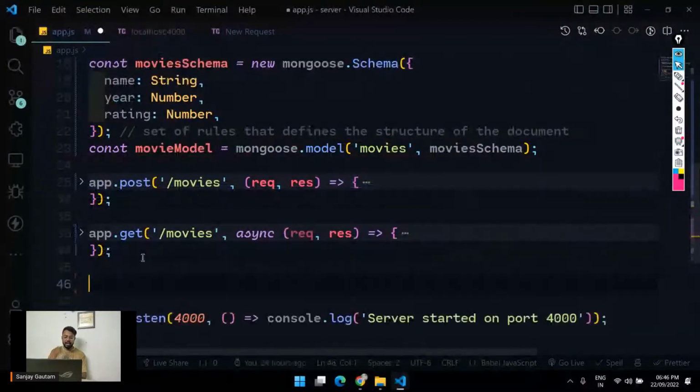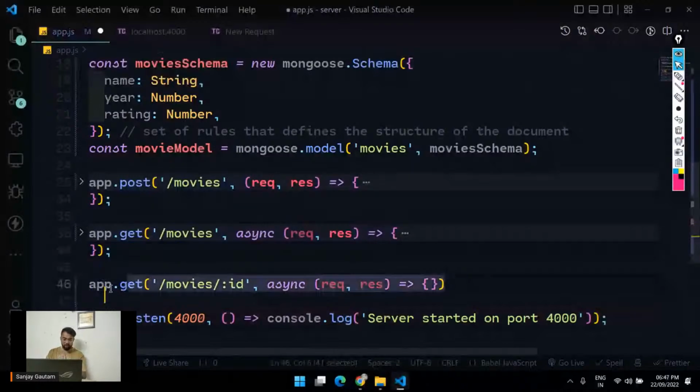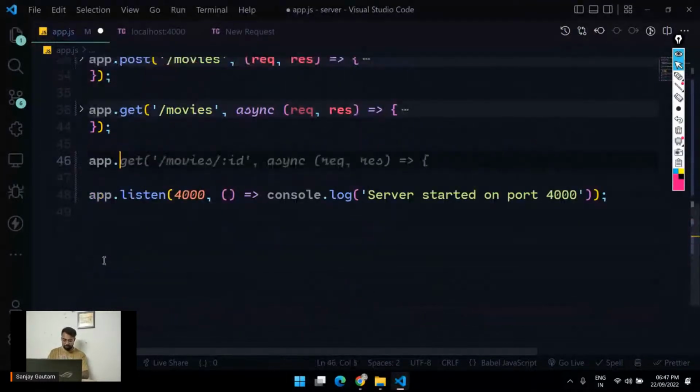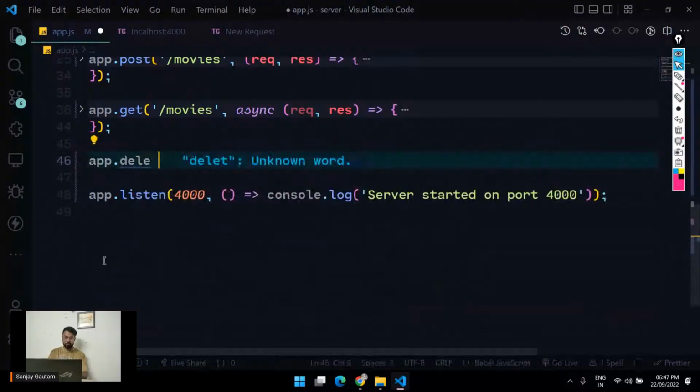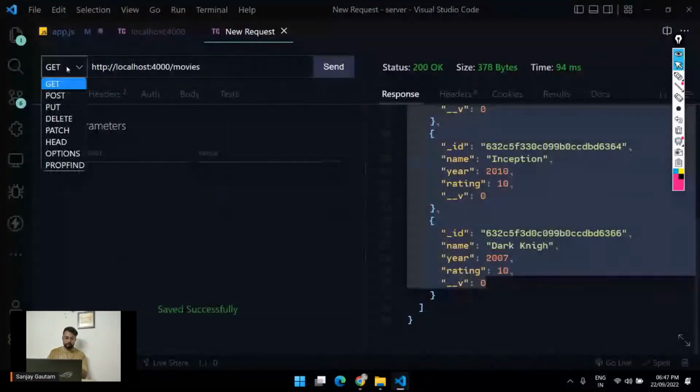And let me add one more thing here by which you can delete the movie. For that, we are going to add one more endpoint, app.delete. It's a method. Remember, we have all sorts of methods here. With get, if the user wants to get some information, they will use the method get.